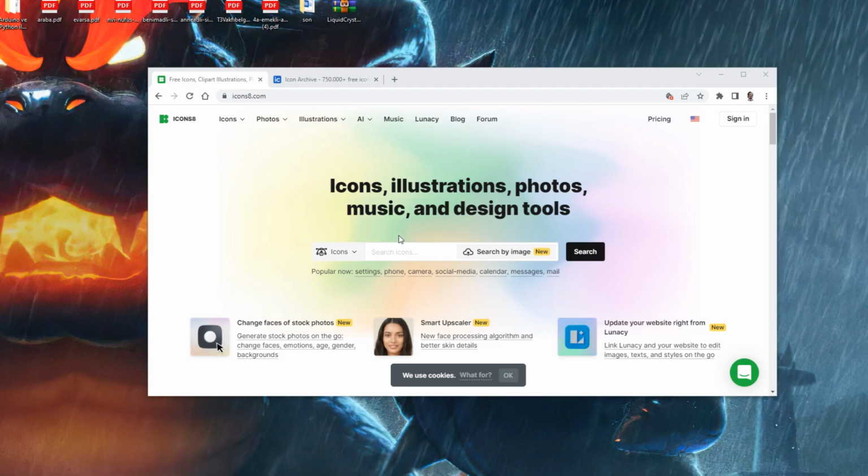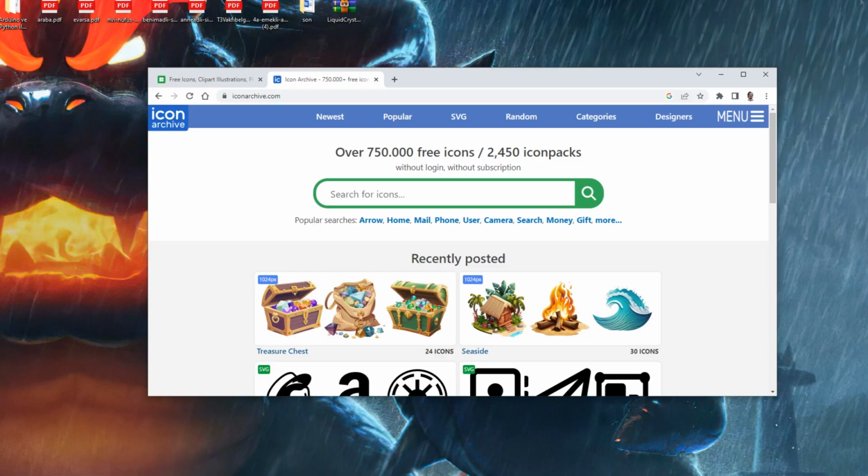So you see here are some icon sites you can use. The first one is icons8.com and the second one is iconarchive.com. Of course, regardless of these sites, you can access all the resources we use in the projects and examples from the resources section of the video.